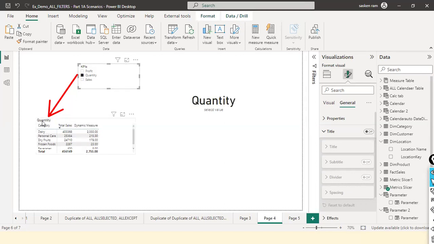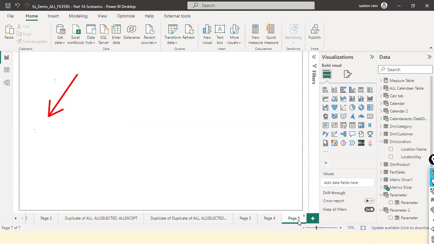And when the user selects quantity or profit, show the breakdown of quantity by category, breakdown of profit by category. How can you give that? You just think about it and then give it a try. Do Googling, check YouTube, other videos.